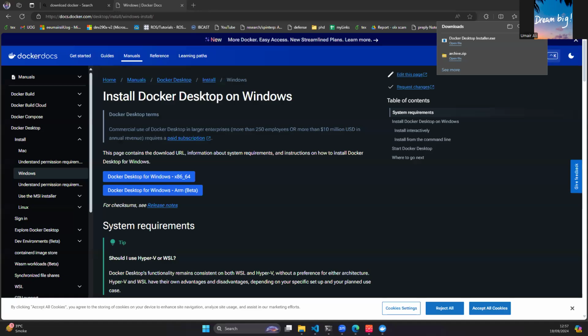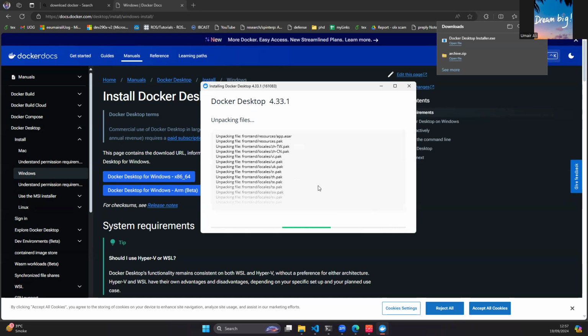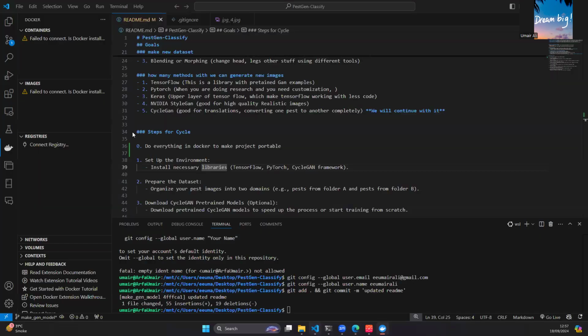Okay, so this file is downloaded, and now you can watch this. Add a shortcut to desktop? No, I don't need a shortcut on desktop. Okay, it's unpacking the file and so on. So it's installing Docker now. I can easily go to there.